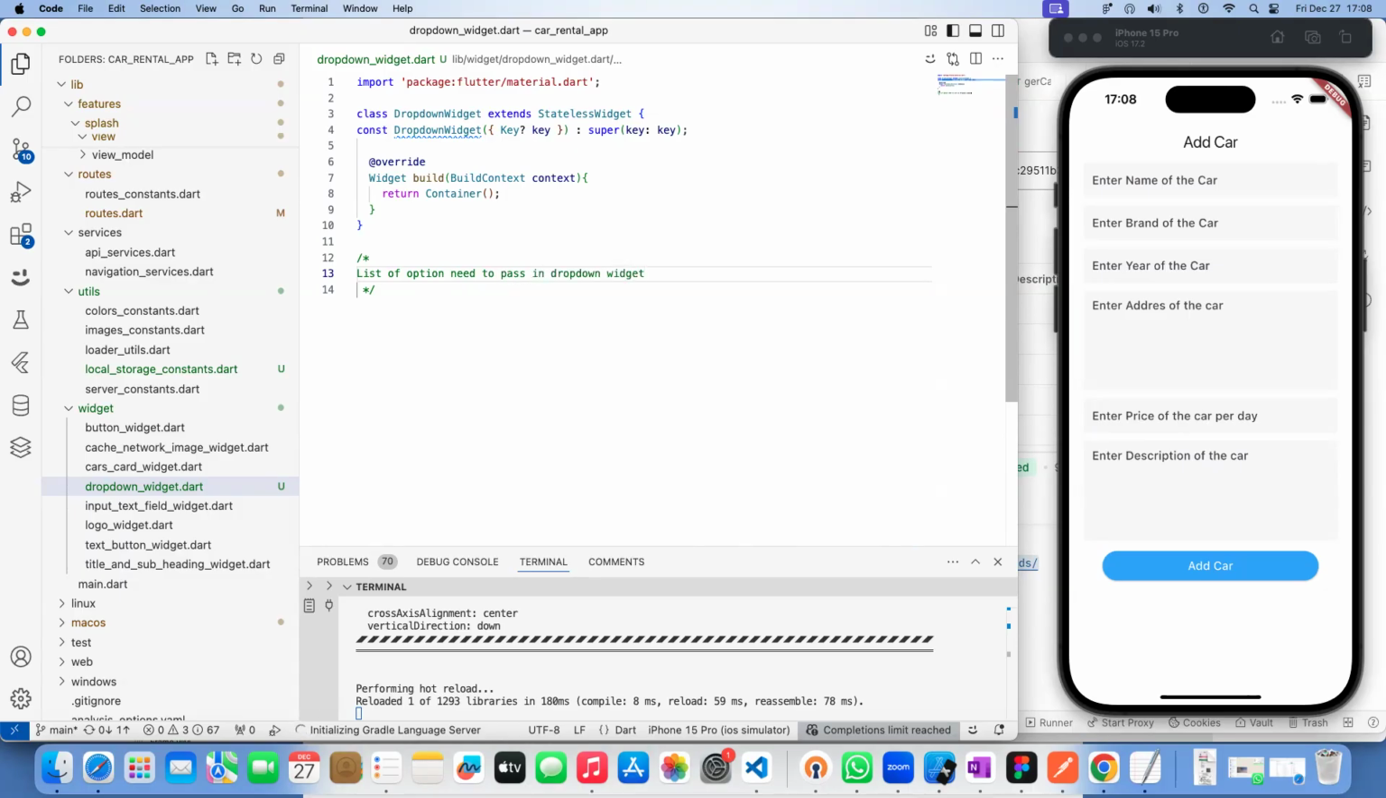And on selection, on change, after clicking on any item in the drop down, the selected item, the selected value, needs to be sent back to the parent widget, right?